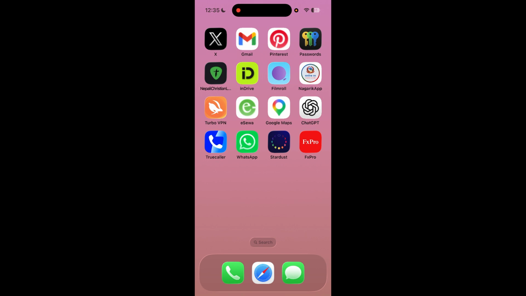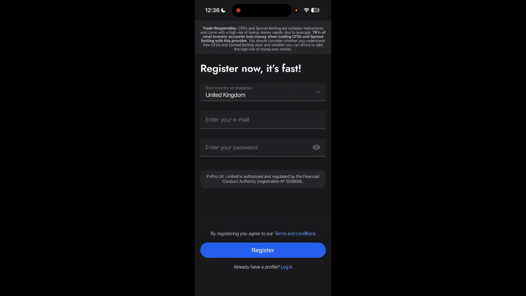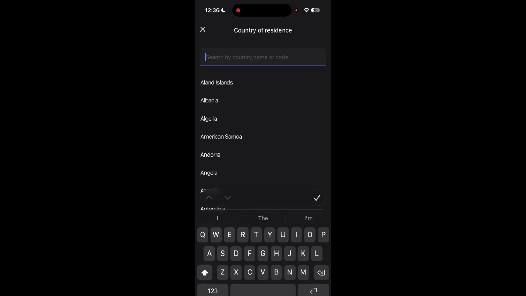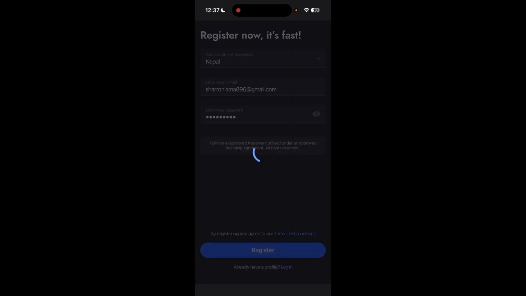So first, you need to open your FxPro app on a device and simply tap on Register with FxPro at the bottom there. Here you can simply register now with your email and password, and you can also select the country of your residence. After you're done, tap on Register at the bottom, and that is it.